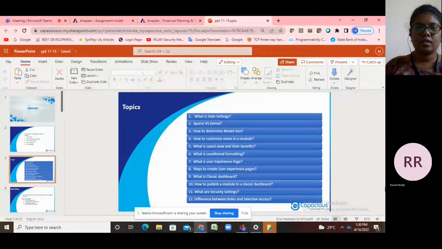And these are the subtopics: what is style setting, sparse versus dense, how to determine model size, and how to customize views in a module, what is save view and its benefits, what is conditional formatting, and what is a user experience page, and steps to create a user experience page, and what is a classic dashboard, and how to publish a module to a classic dashboard, and what are security settings, the difference between roles and selective access.